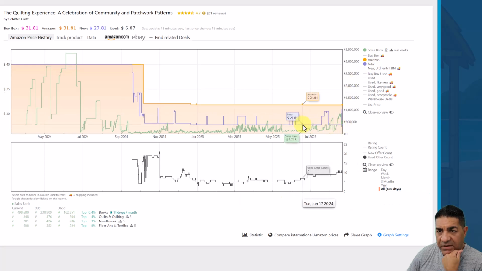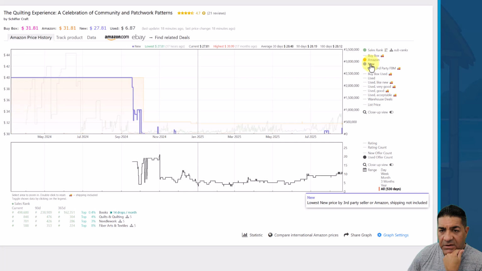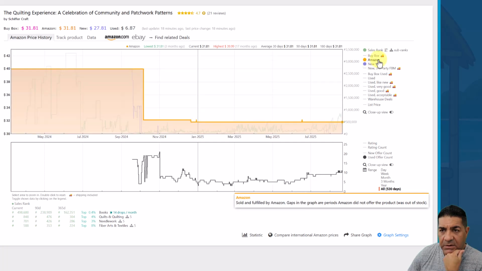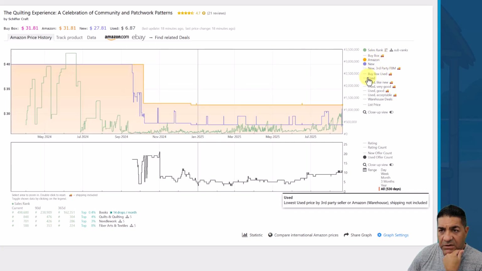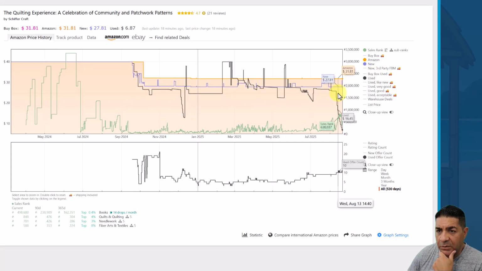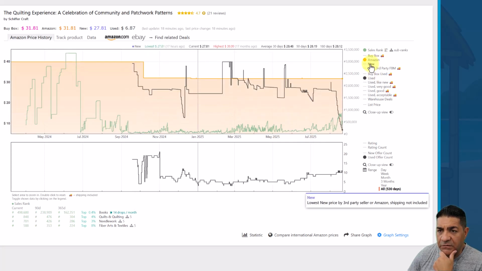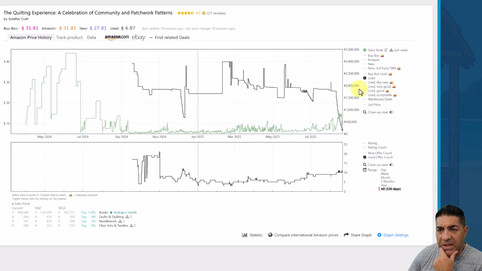All right, so we've got the Amazon, we've got the new price. So the new price, somebody's selling it less than Amazon usually, unless maybe Amazon's the only one on the listing. And then the other one we want is, let's do used. So this is an important one, this black line. I'm going to shut off Amazon so we can kind of pay attention to it.